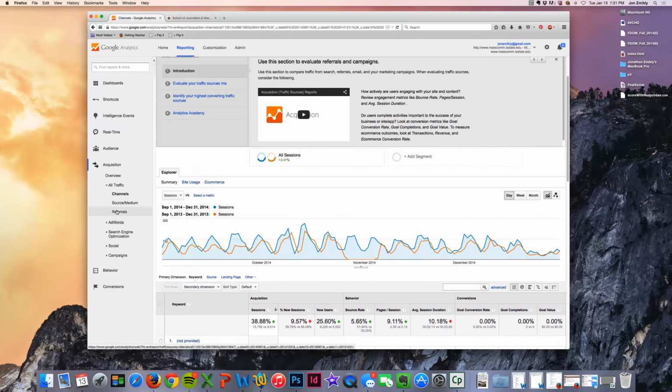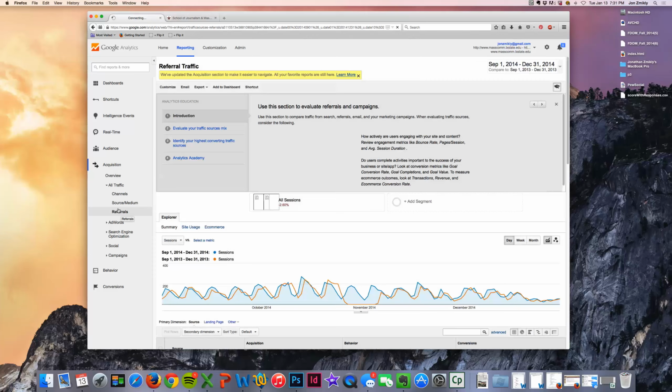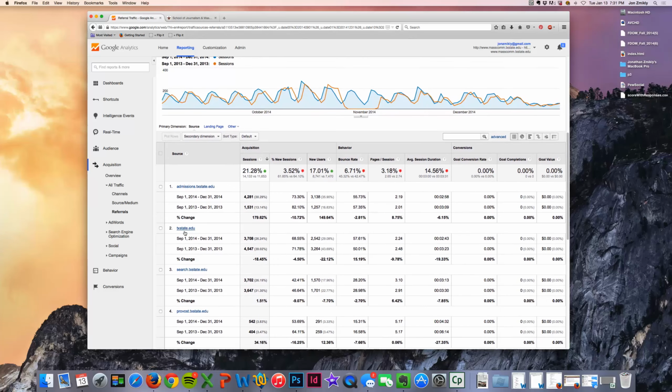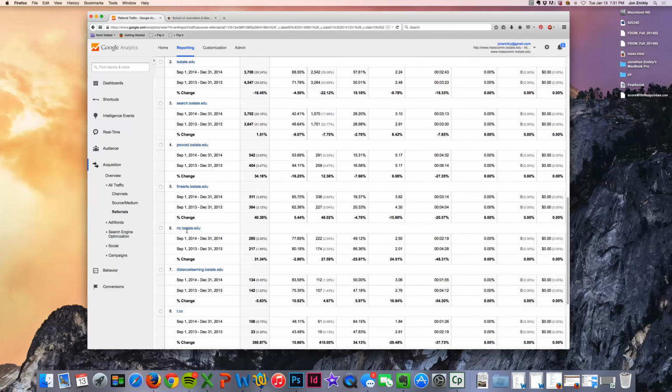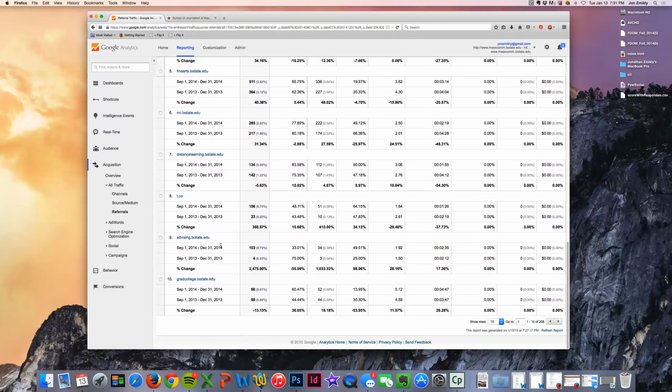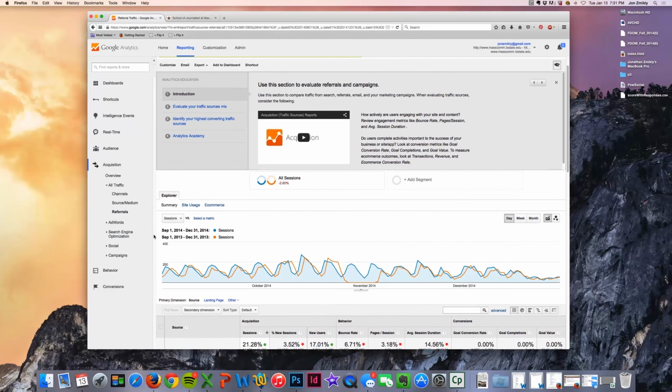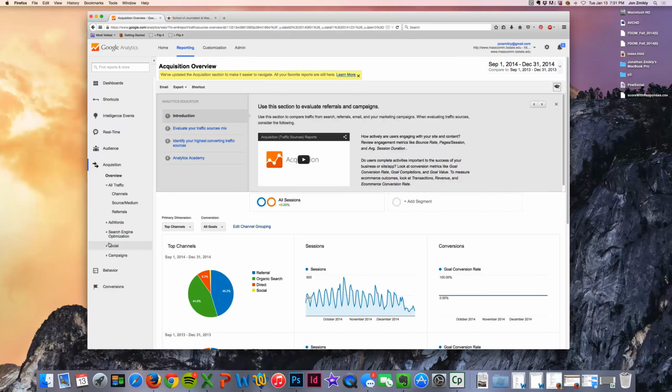Then I can also look at who's been referring to us. So I can see that the admissions at Texas State is referring to us, TexasState.edu, obviously those are big hubs for us. And so you can go down here and see most of our referrals are from TexasState.edu. And then I can also set up an overview of how people are finding us on social media, and then create campaigns as well. So there's a lot that you can do with Google Analytics.